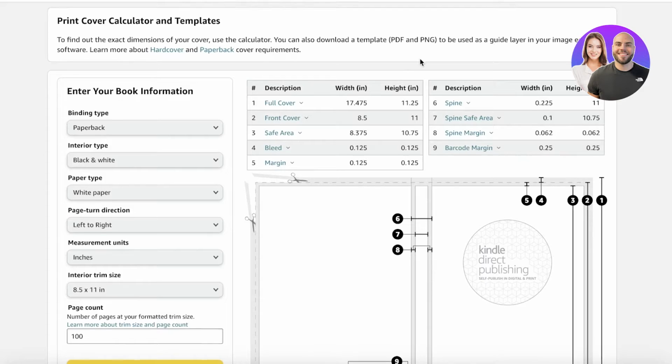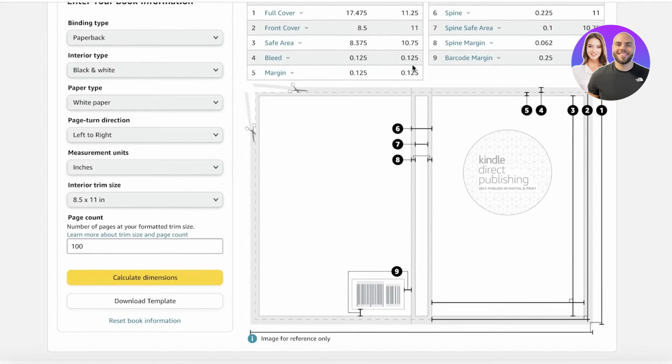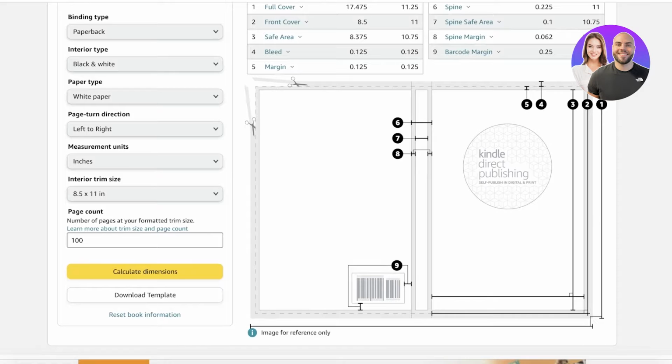So if you are using Amazon KDP, you can download this template and design over it, just so you have your entire journal design in mind. This will allow you to create particular designs for the spine of your journal, your front embellishments, as well as your barcodes. So you can create a journal that adheres closely to the Amazon guidelines.